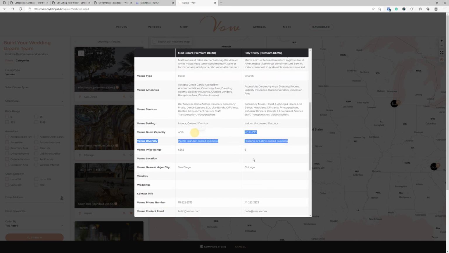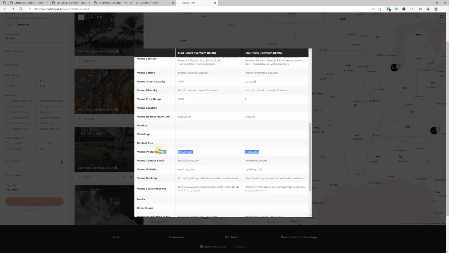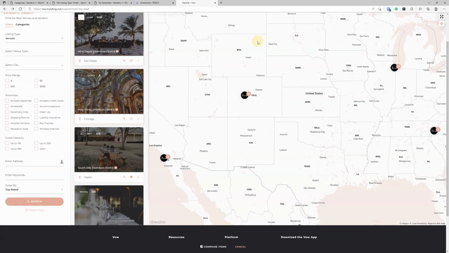You really want to show the most important information, the price range. You know, are they a diverse company? What's the seating capacity? Is it indoor, outdoor seating? Just the most important details. Like I wouldn't even show the phone number or the email address. The only reason I might do that is if you want to be able to print a sheet, like I said, a quick reference sheet.